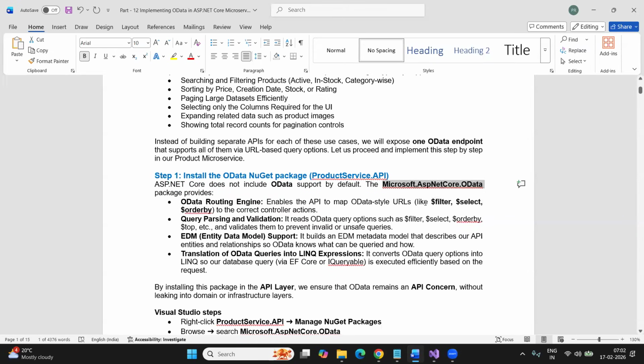So OData routing means the request is going to contain this kind of filters, the query string filter, select, orderby. These are contained in the request URL. To properly map that request to some endpoint, we need this OData-based routing engine, and that engine is provided by this package. Basically, we need to register our OData routing engine in the application processing pipeline, or you can say the service we need to include. Then only it will come into the picture and correctly map the request to the action method.